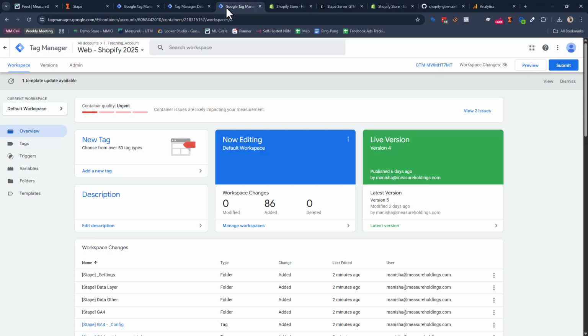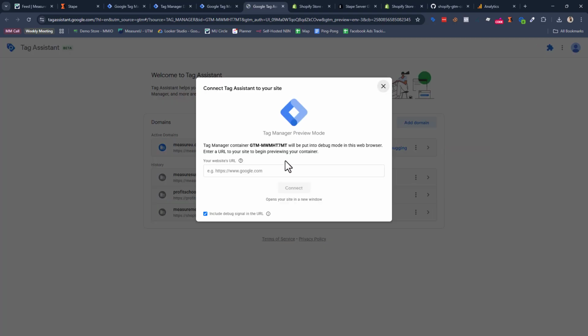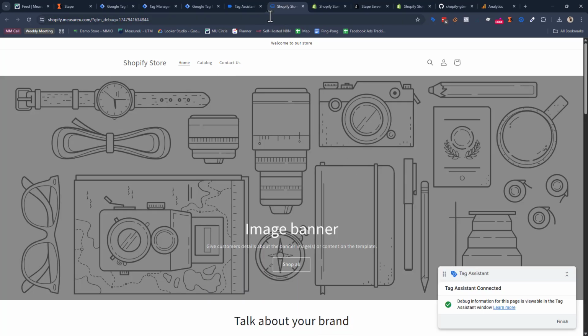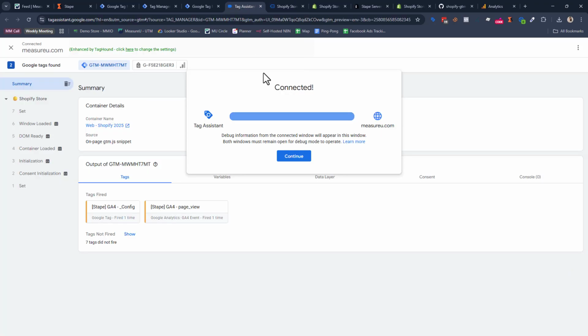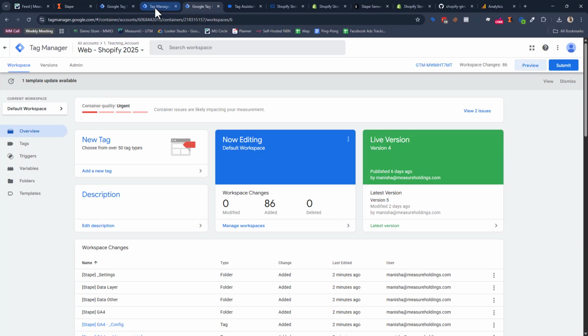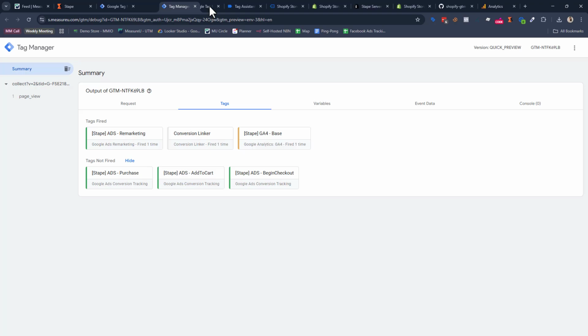And I'm going to come back into my web container and go preview. And I'm going to paste it in here. And I'm going to go connect. And fingers crossed. Let's hope we get some green lights. We got a green light here. I kind of like to give it a second to load. So we see we are firing events here. Let's go take a look at our server. That's this one. And we can see that we are firing events here.